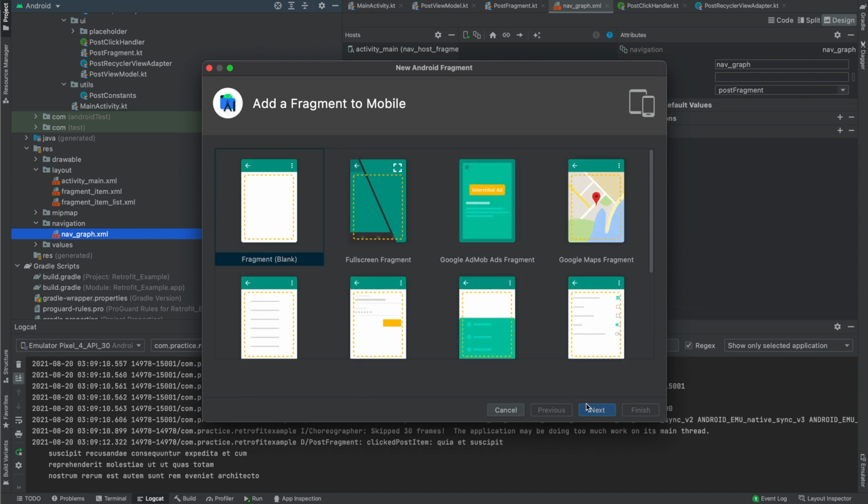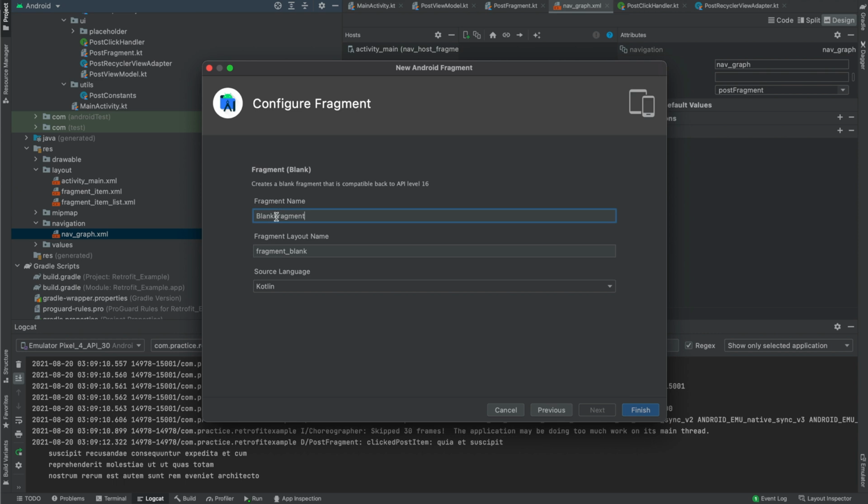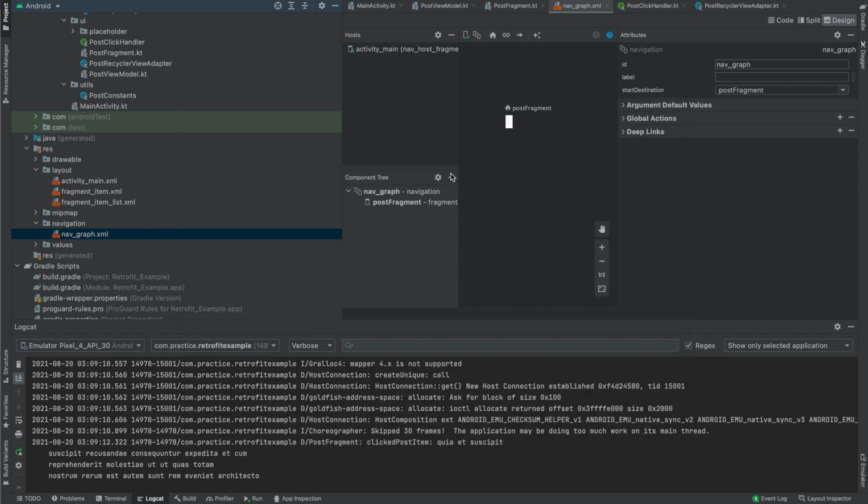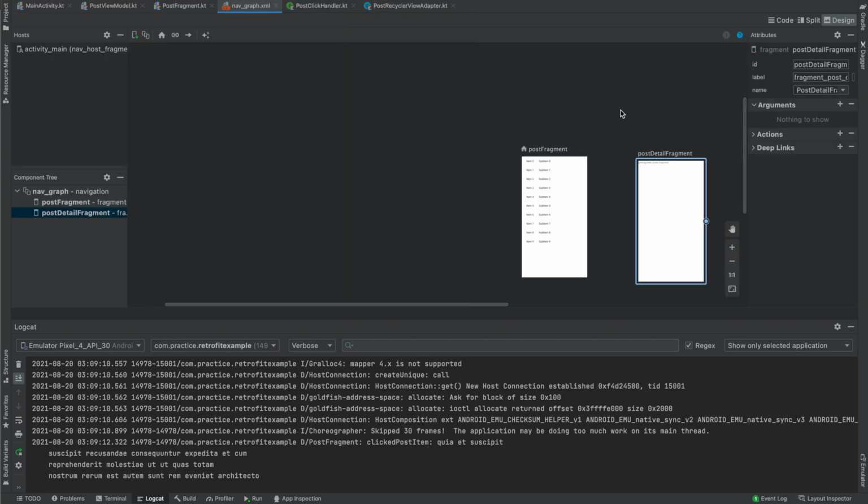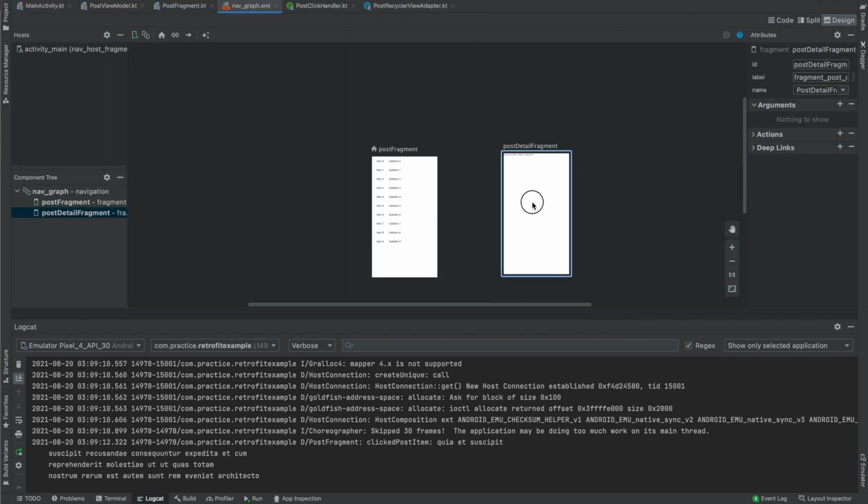Yeah, that'll work. And we'll name it post detail fragment. Okay. Finish. Yeah, it's acting up. Okay. And so we'll drag this new one to the right of that.